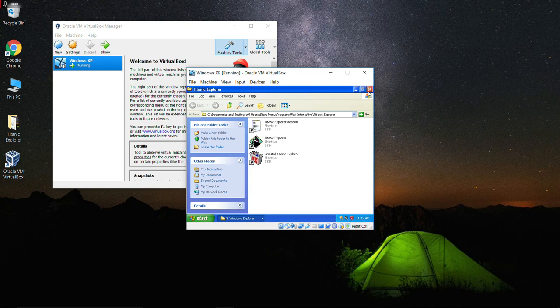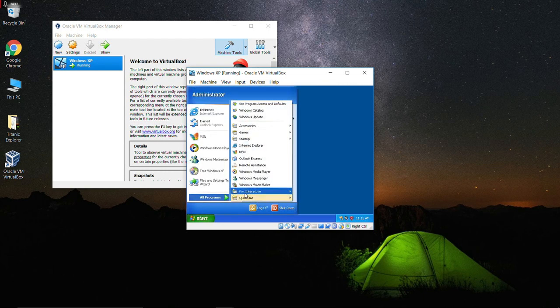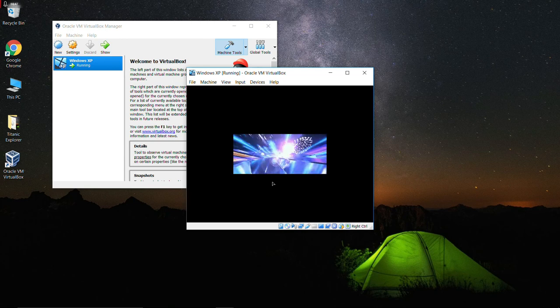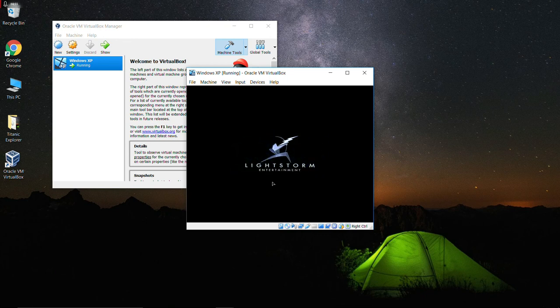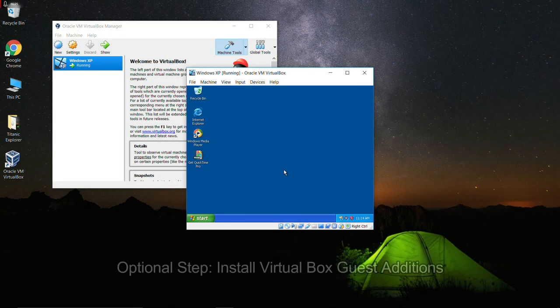Then we'll close out of this window. And we'll close out of all the windows. Now we should actually have new programs installed. You'll have under Fox Interactive, Titanic Explorer. Okay, so now we have everything installed.